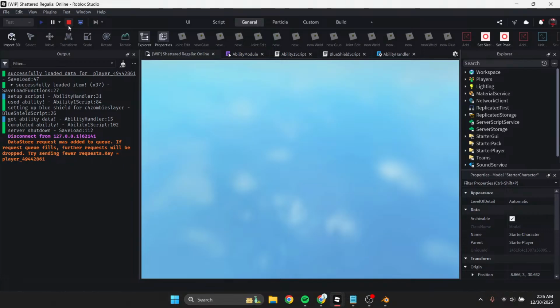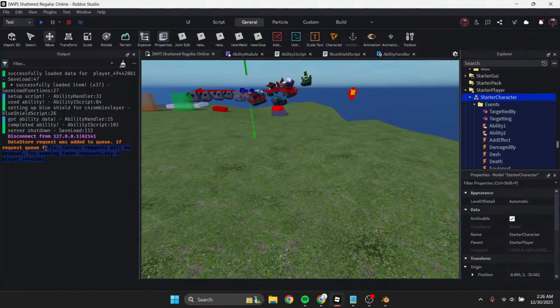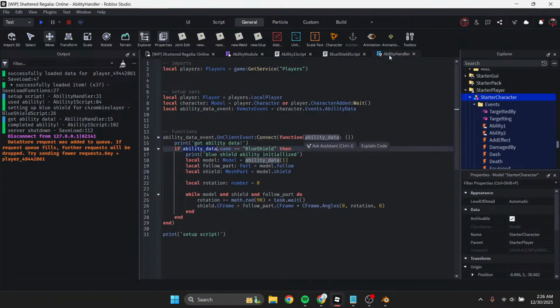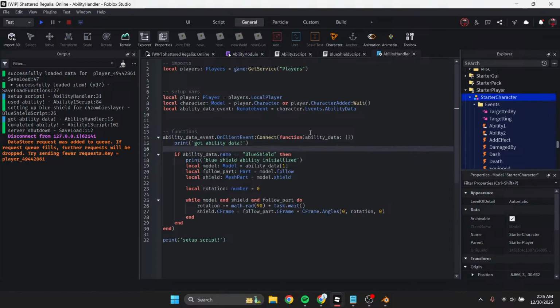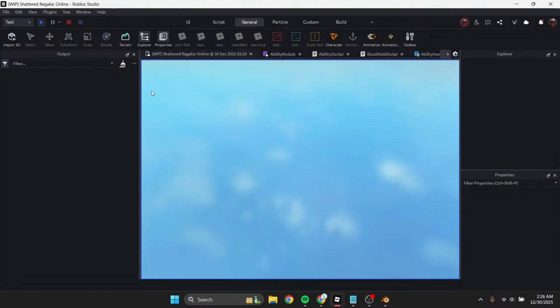Data store request was added to the queue. Not sure what that means, but yeah. So we're gonna just print the data. I just want to see what's in the data, because the reason why we're not able to get into this if statement is because of the data name. So I want to see what the data looks like. Oh, it's like a table inside a table. I wonder if that's the reason. We'll see.